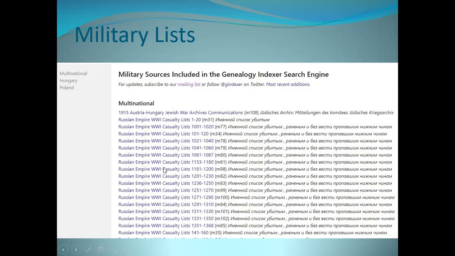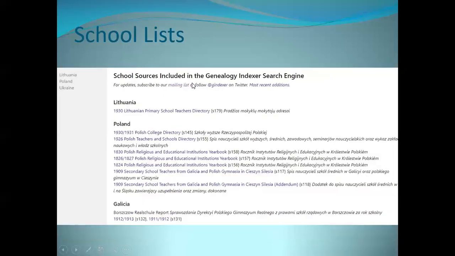Multinational military sources, casualty lists up, down, and sideways for the Russian Empire. School sources. So these are various school lists that have been published and are available online. He's letting you search them.